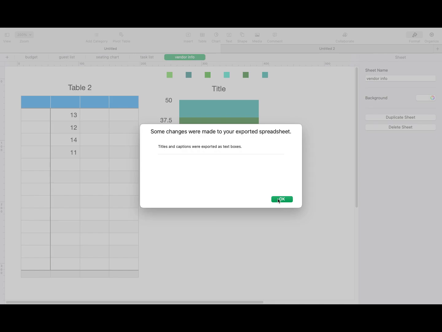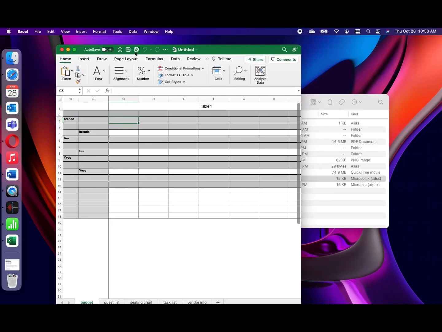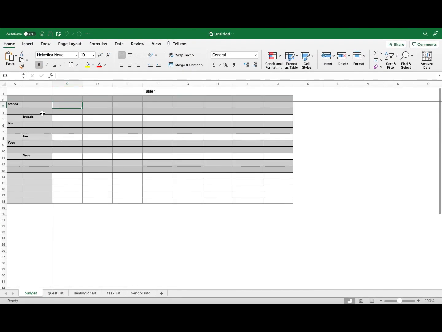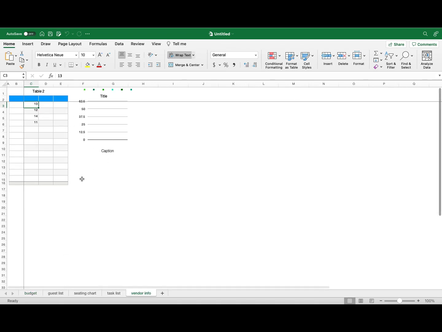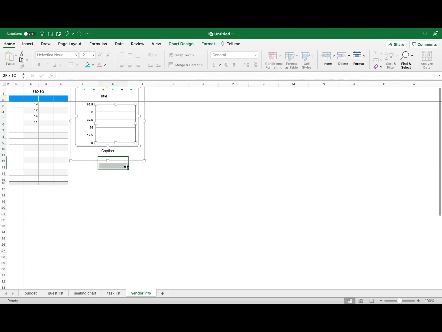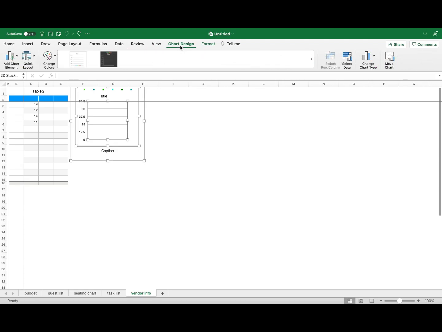It'll let you know that some changes were made to it, of course, to make it compatible. It says titles and captions were exported as text boxes. So we're like, okay, that's fine. So here it is in Excel. Here are the categories I made with Brenda, Tim, and Yves, with my sheets at the bottom: my guest list, seating chart, task list, and vendor info. And then here are my tables that were in my other sheet. So you see the information is still the same, and it's still the same type of format from when I left it, when I had the chart. And then I can make any changes here and then save it back.